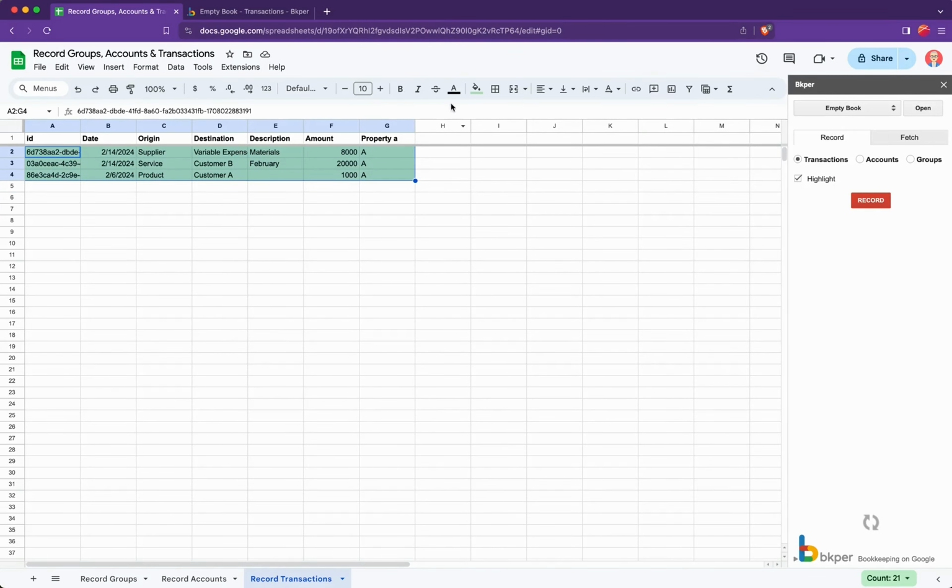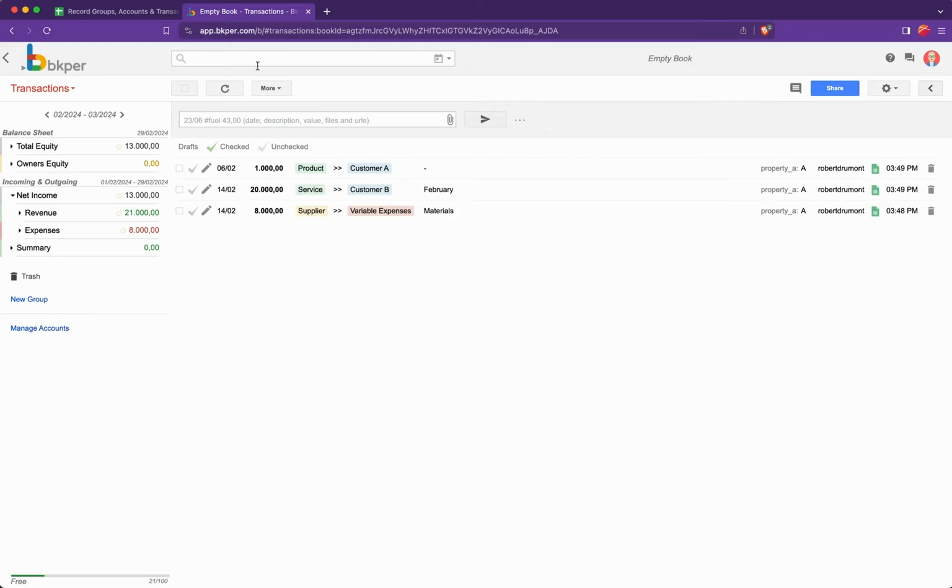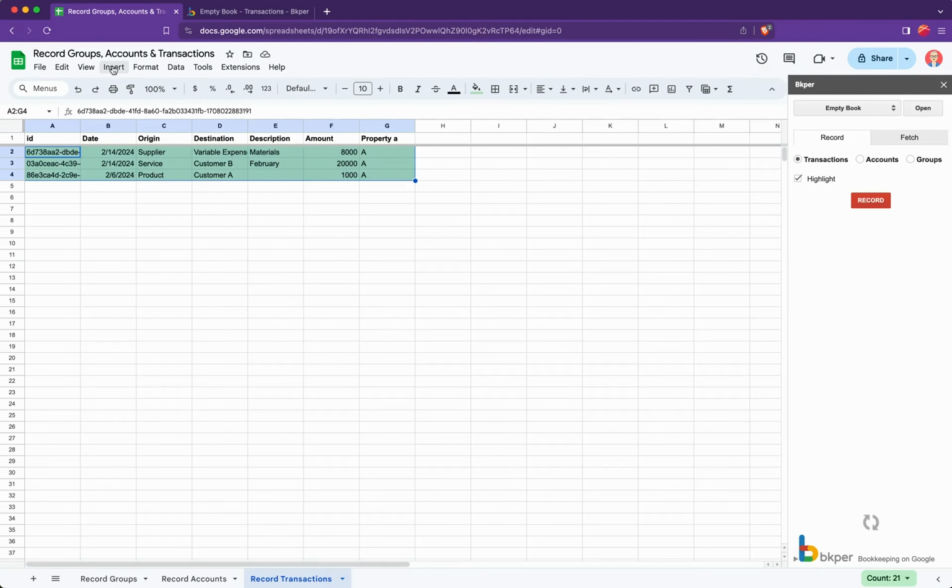Now I'll try to record these transactions again, and you'll see how these unique IDs protect your input from accidentally recording duplicate records. This is how you record transactions, accounts, and groups with the Bookkeeper add-on for Google Sheets.